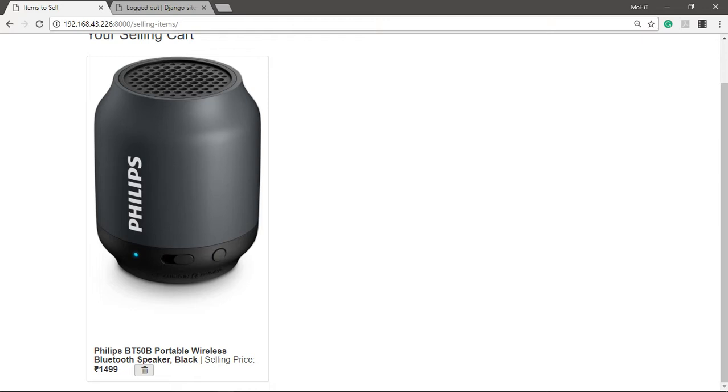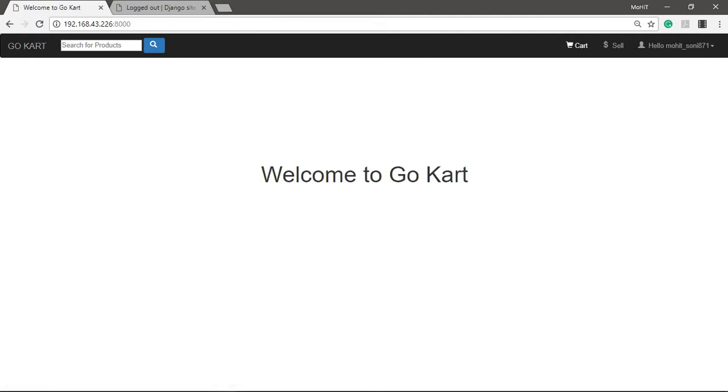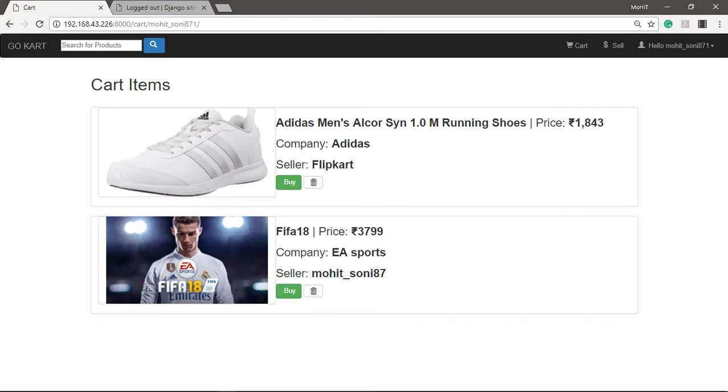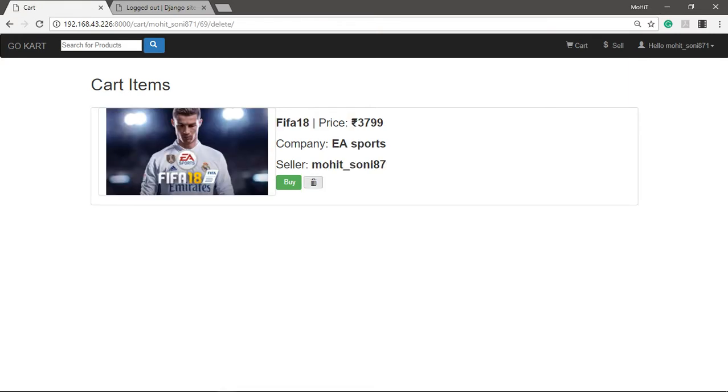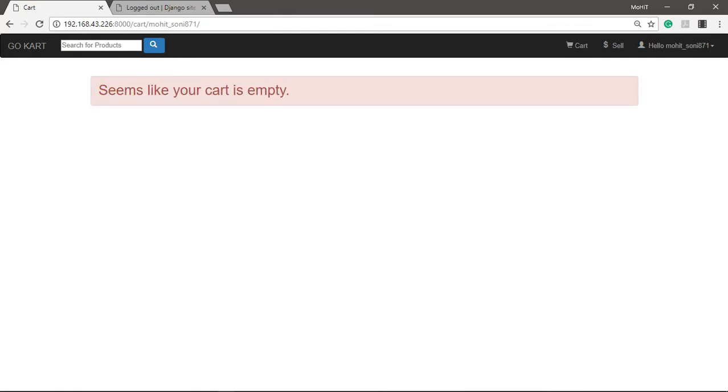Okay, so this product will be deleted from our site. So by this our selling cart goes empty. Okay, and what else do I have to show? Yeah, I showed you the cart thing. When I hit the trash button, the cart goes empty. Seems like your cart is empty, and orders is over, selling cart is over.